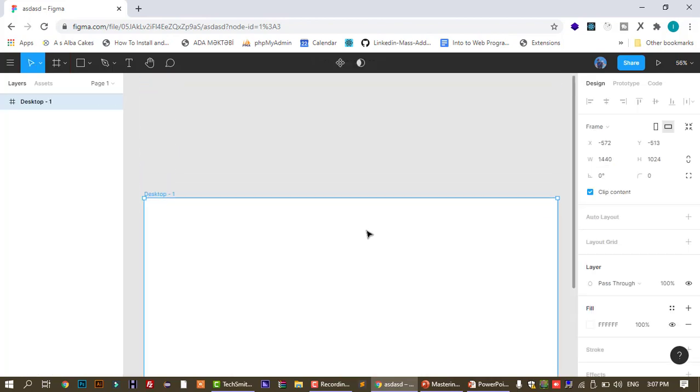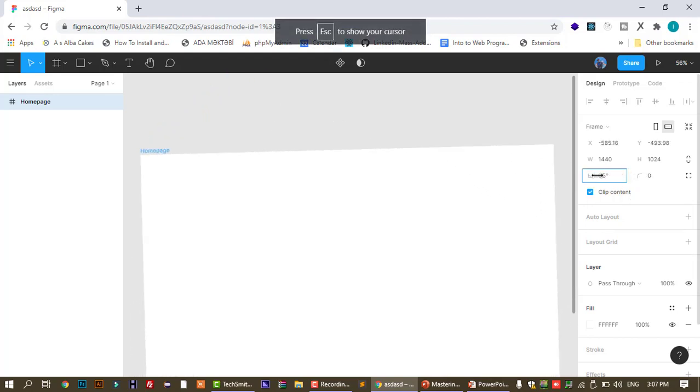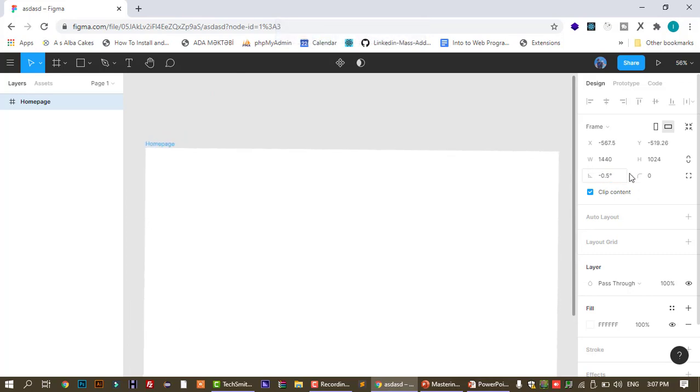As you can see, the frame is created. You can see the name here, and you can change the name as well, for example, home page. On the right side you can see the frame can be both portrait and landscape. You will see what this is for. It's actually working here, it's just rotating the things, but we cannot see the frame radius.